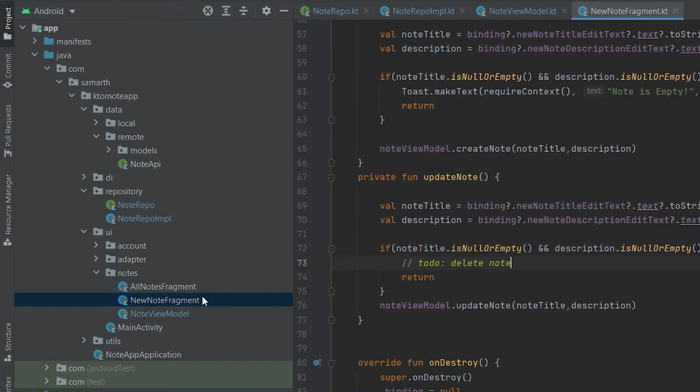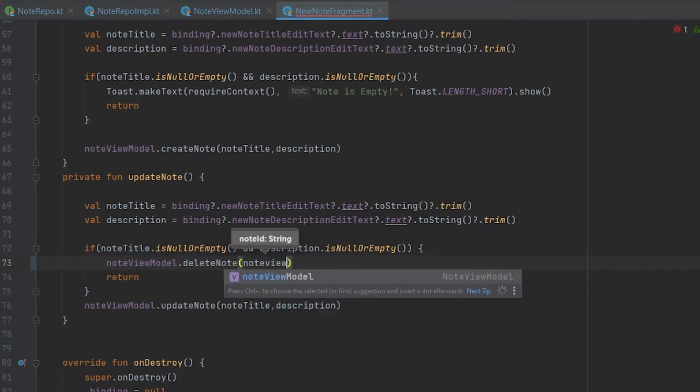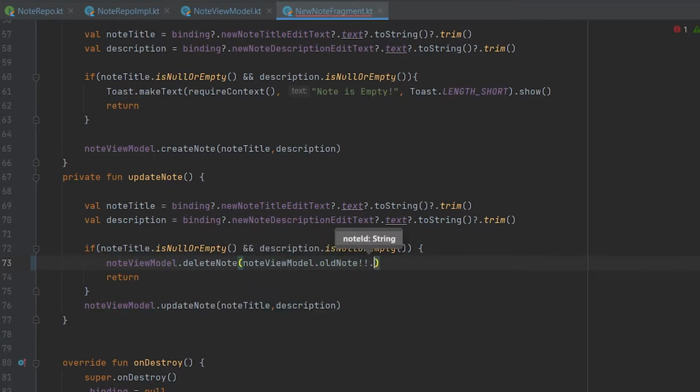Now let's go to our new note fragment, and in the previous video we implemented the functionality to insert and update the note. We have decided that when we are updating our note, and if we have cleared the note title and description, then we will delete the note. So here we have to call the delete note function, which is note view model dot delete note, and here we have to pass the note ID, note view model dot old note dot note ID, because we are updating the note, so the note ID is of this old note.